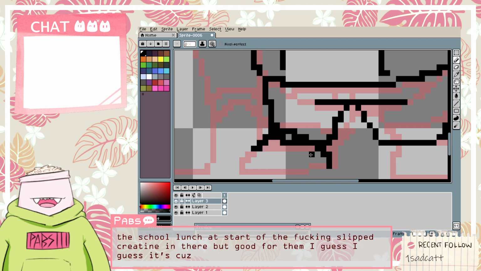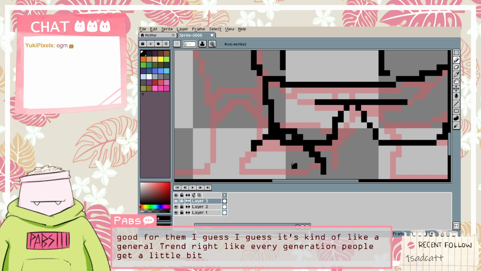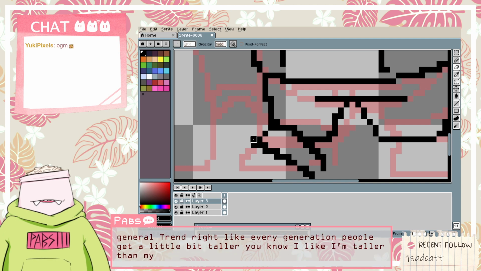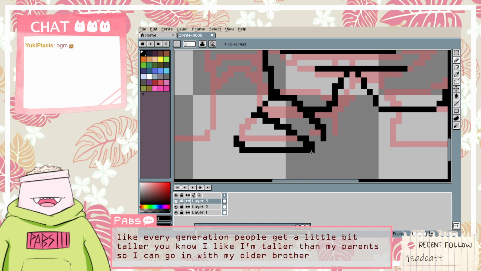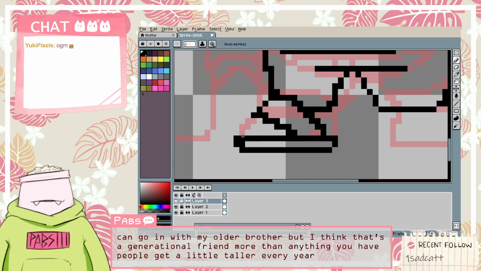Although I guess that's kind of a general trend, right? Every generation, people get a little bit taller. Like I'm taller than my parents. Technically, I'm more taller than my older brother. Ha-cha-cha. But I think that's just a generational trend more than anything. People get a little taller every year. I know people in the 1800s or whatever were tiny.